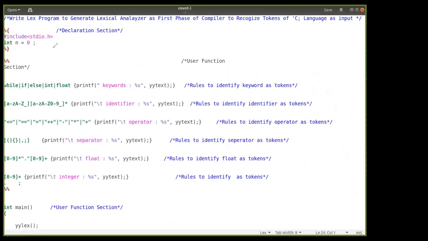So as I said, it consists of three parts. This is the first part, which is nothing but the declaration section. Here we have declared one header file for the input output function, and we have declared one variable, int n = 0. So you have to prefer this format. Between these two parts, you have to write the declaration section.